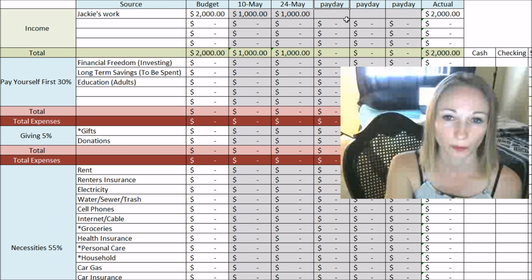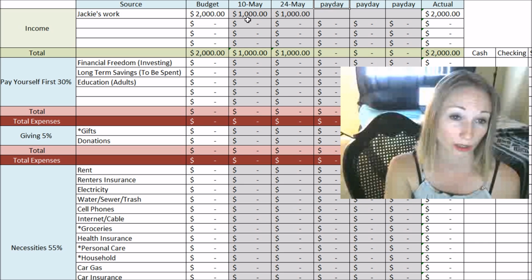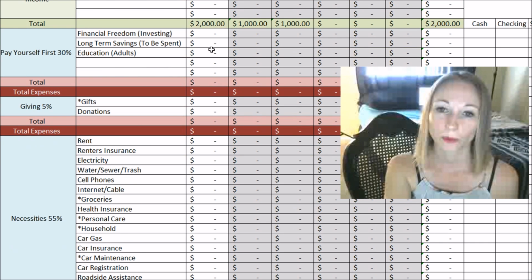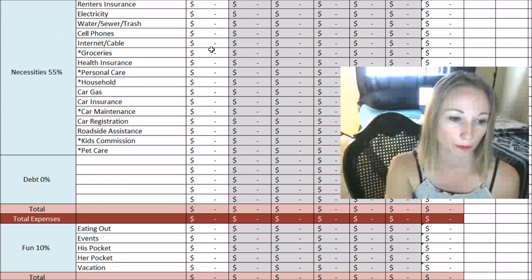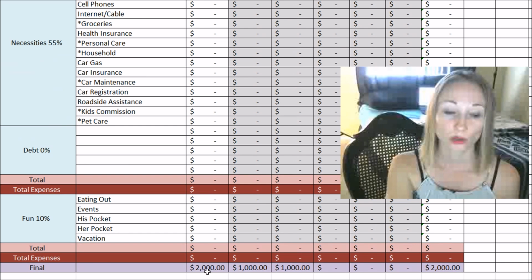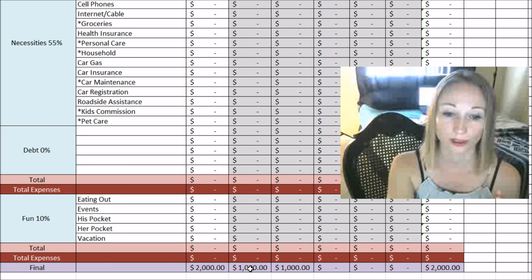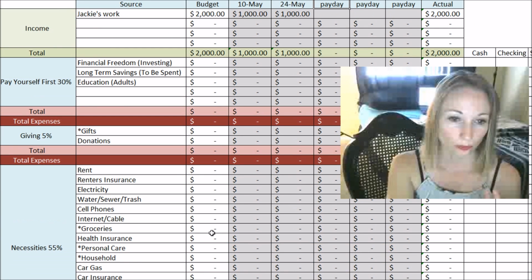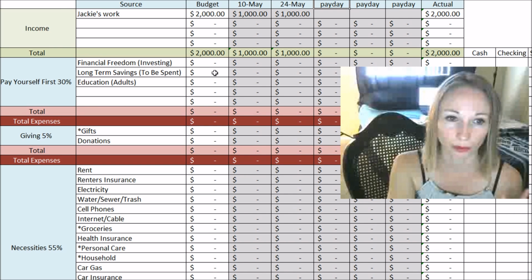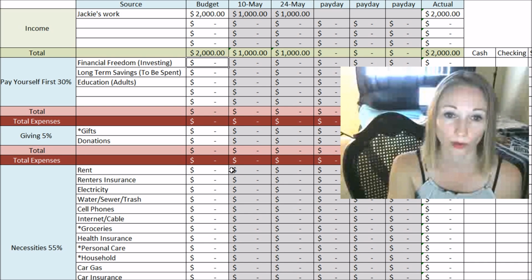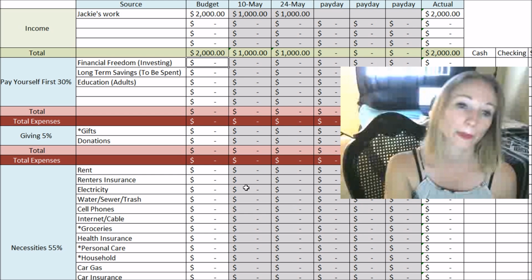So you guys can do your paychecks, like I said. So this does it for you. Then you go down here and you do the zero-based budget like I mentioned. So at the bottom, it's telling you that you have $2,000 to tell it where to go, and then you have $1,000 in this paycheck and $1,000 of that paycheck. So you're going to budget those out. Again, I'm not using real numbers, but you would go through and do that until you had a 0 at the bottom.